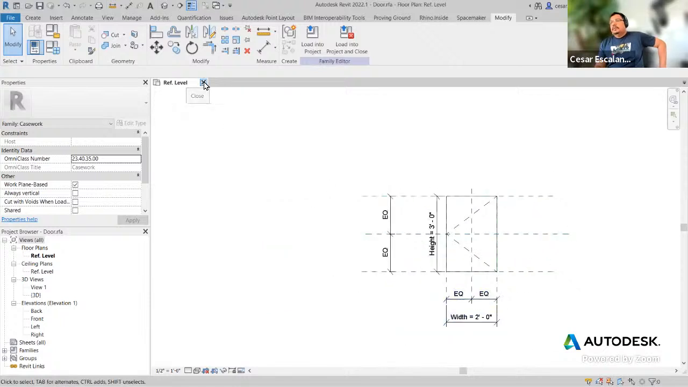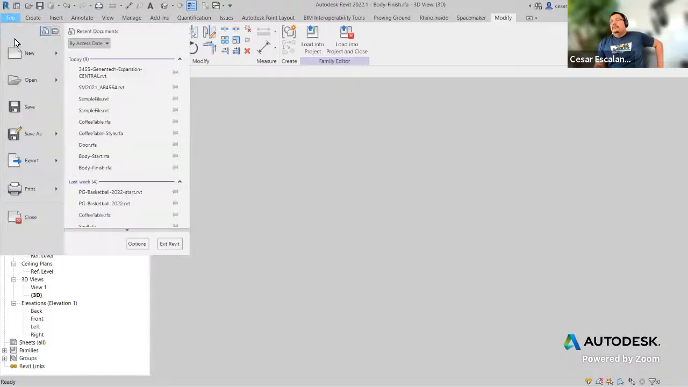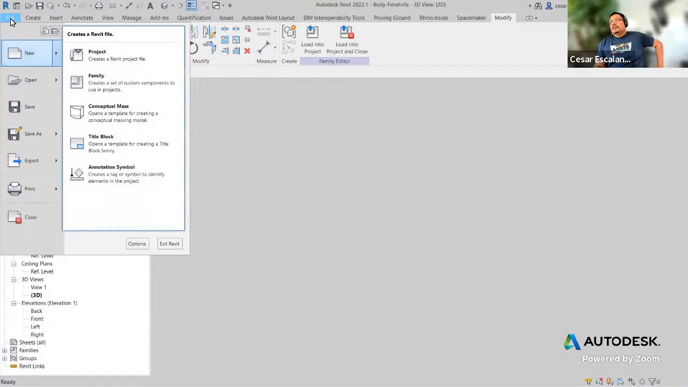So I'm going to close this one. And now we're going to assemble both the shelf and the door into a new body encasement. And that body encasement, we're going to build it from scratch. Any questions? We have the two pieces for the bookcase. Now we're going to start a new family from scratch. So going to File, New, Family, not project, family.